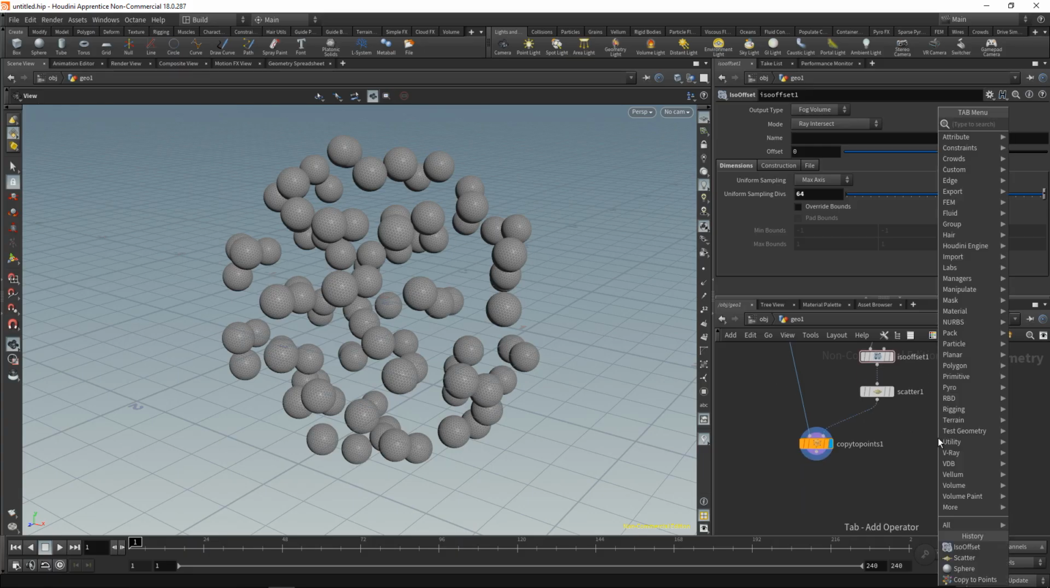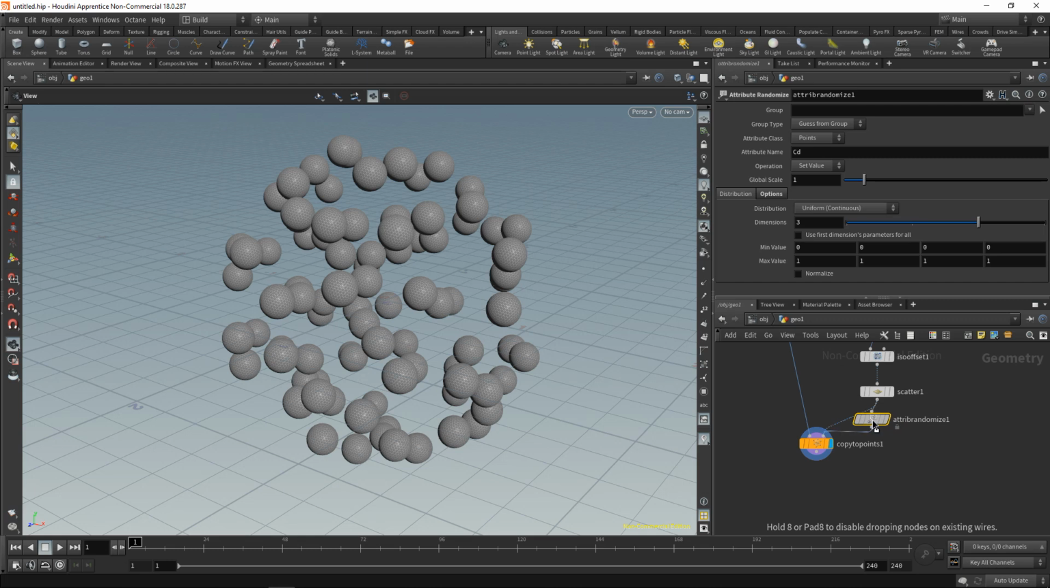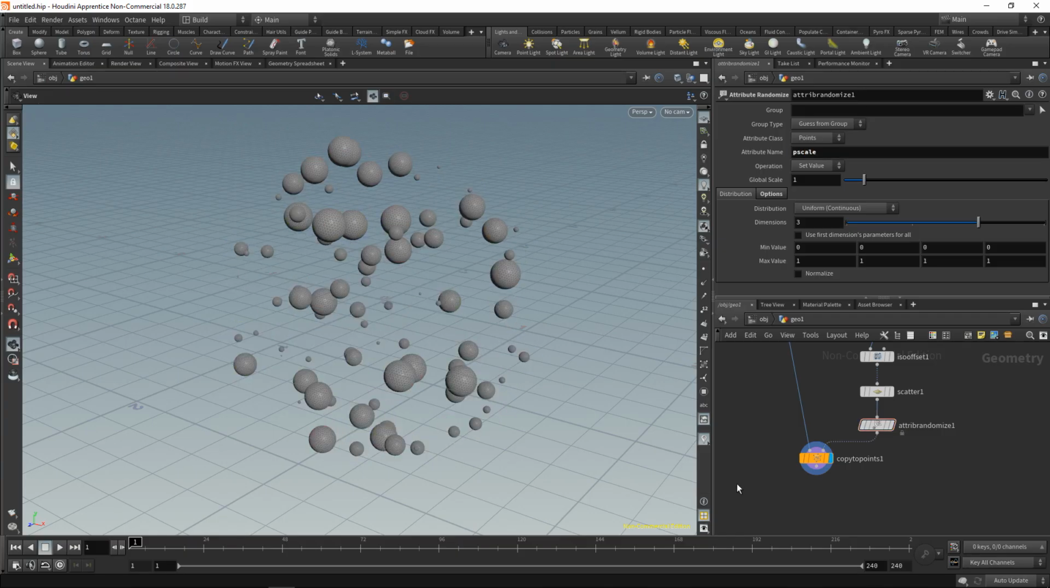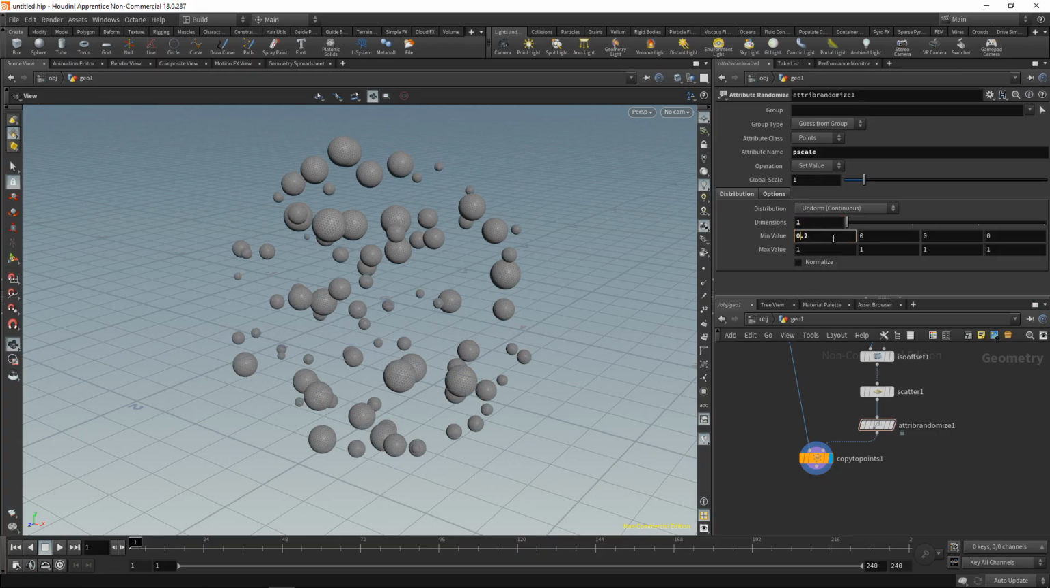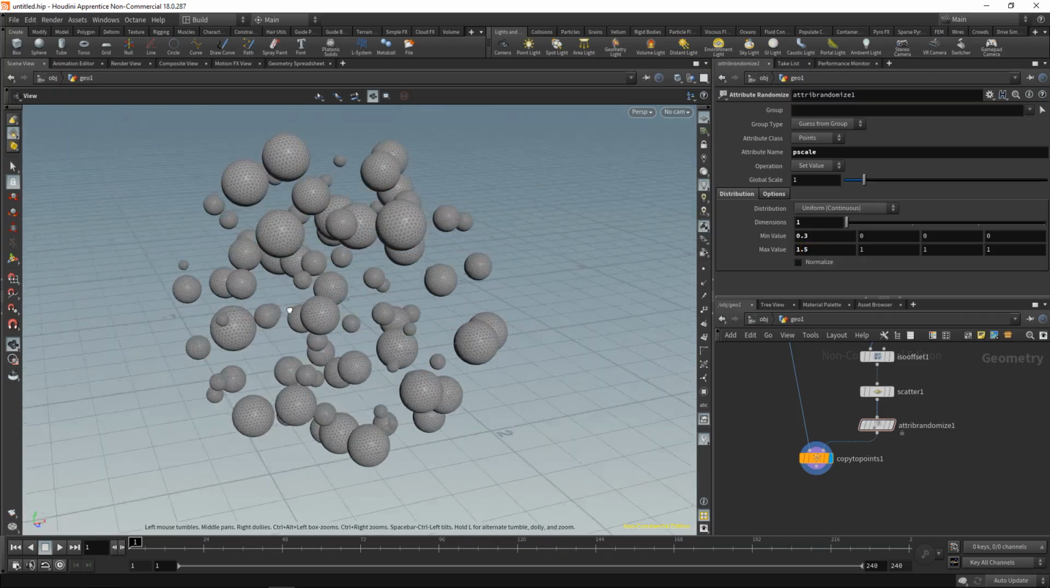The last thing I want to do for now is change those individual spheres' sizes. And I'm going to do that by using an attrib randomize, which I'll wire in after the scatter node here. And by default, it's set up to randomize an attribute called Cd. That's the color diffuse. And you can see the results of this, those differently colored spheres here. However, I want to change this, not to randomize Cd, but some attribute called pscale. And we end up with this. Let's dial down the dimensions, because this is only a float value. And let's increase the minimum value to say 0.3 and the maximum value to 1.5. So we end up like this.